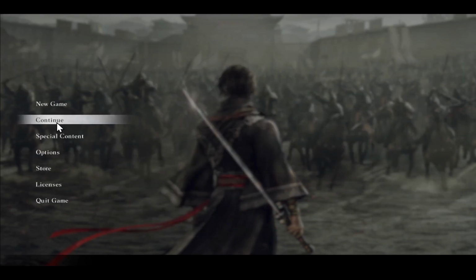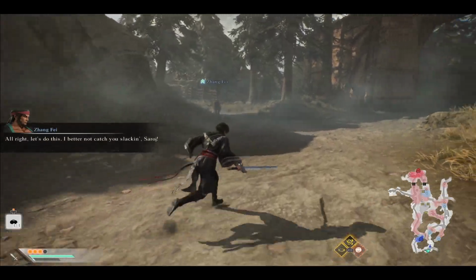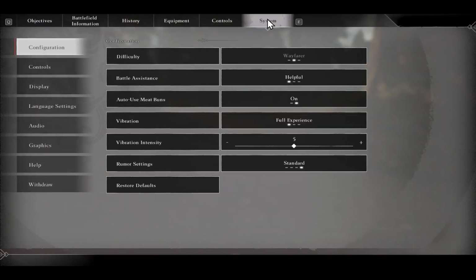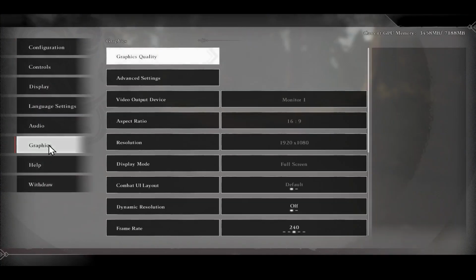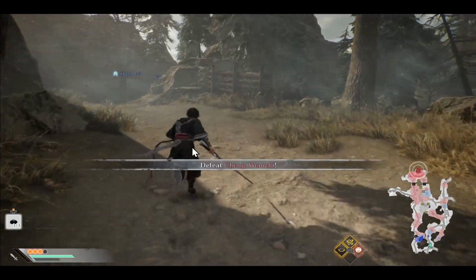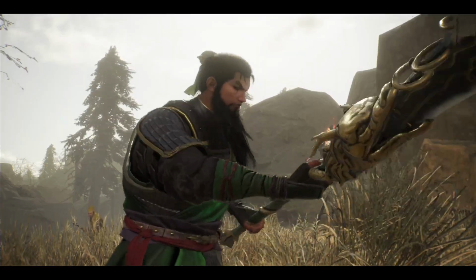Now you can continue to play your game with your chosen graphic settings. And if you wish to change this once again in the future, you can pause your game, go back to System, and from here go into Graphics to once again make your desired changes. So there you have it. That is how easy it is to optimize the graphic settings on the Dynasty Warriors Origins game.